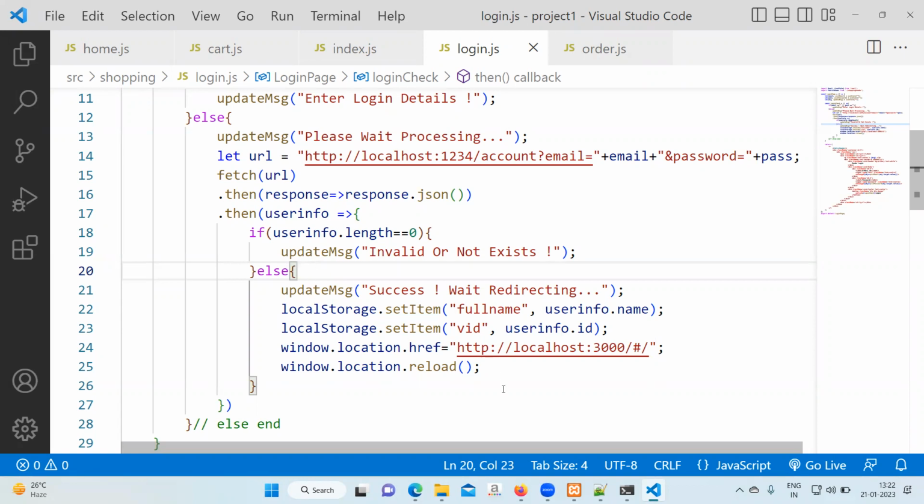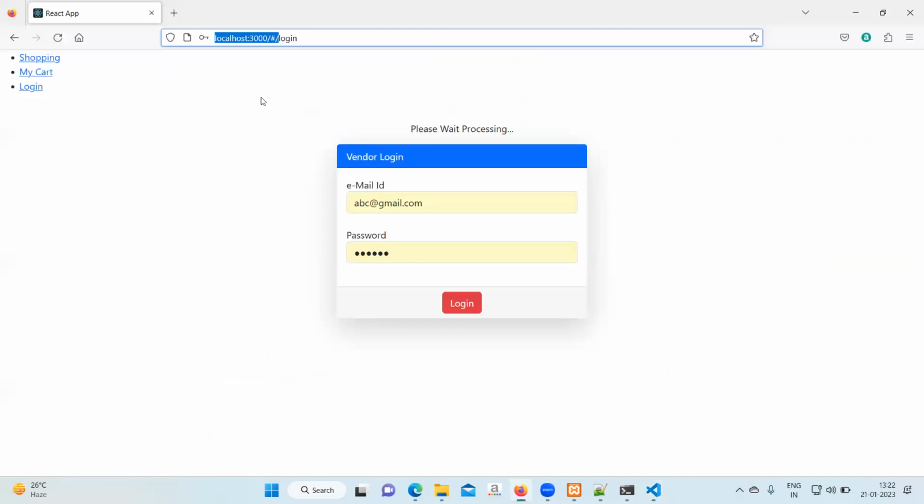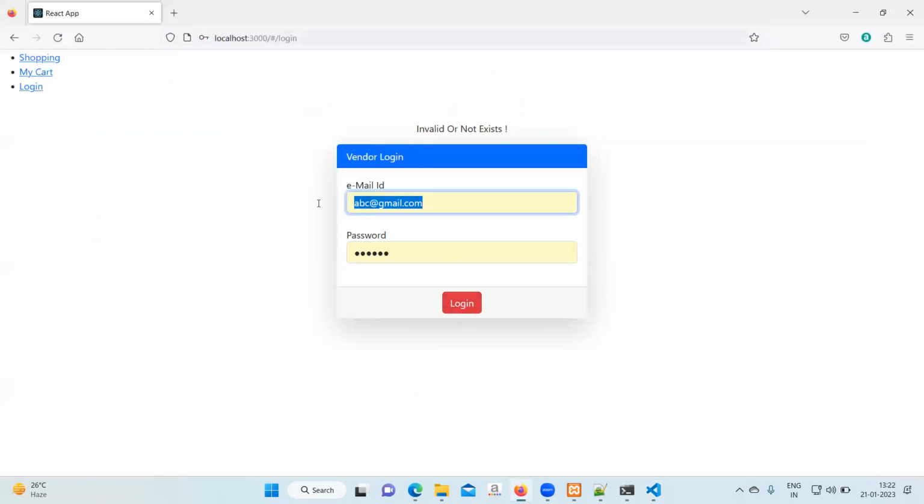One person has completed. Let me guide you this way. It says invalid, does not exist. I will enter something empty. Please enter details. I enter, saying invalid. Then we'll check with the remaining.